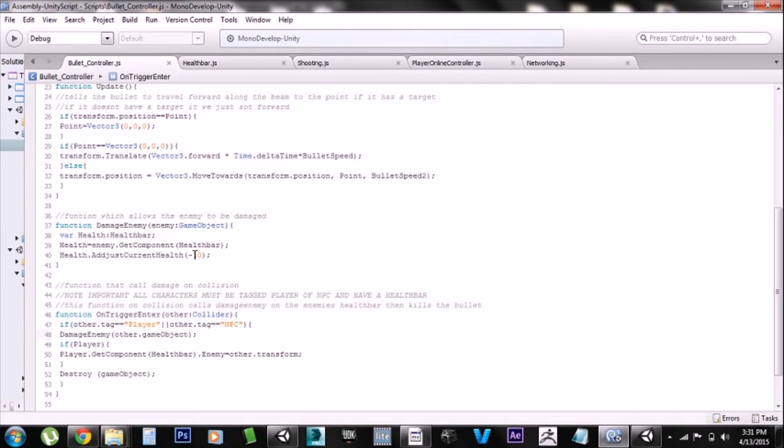Now right now we just got to set the -10, but later on we're going to change this into a variable, so that when we get to setting RPG stats and we get into different guns and stuff like that, we want different damage, so we're going to set it as a variable later on. But for right now, just for simplicity, I set it to -10, and then I set it up to work with tags called player and NPC.